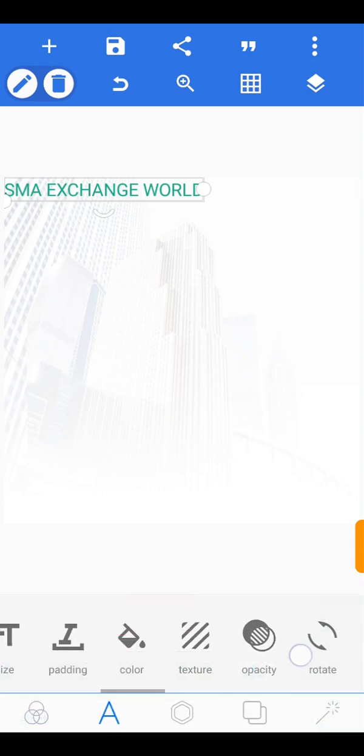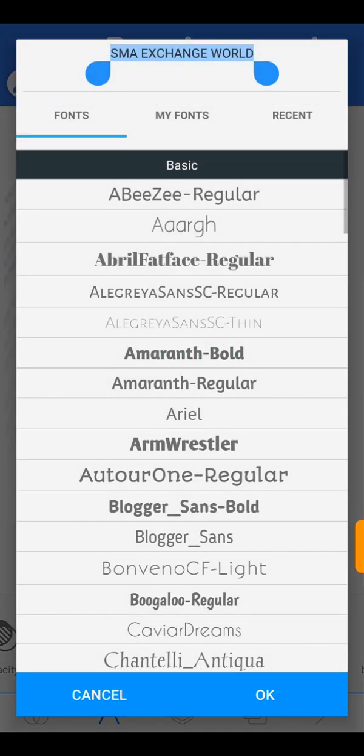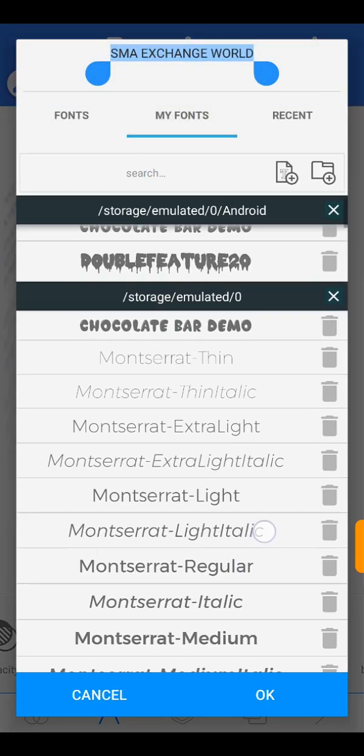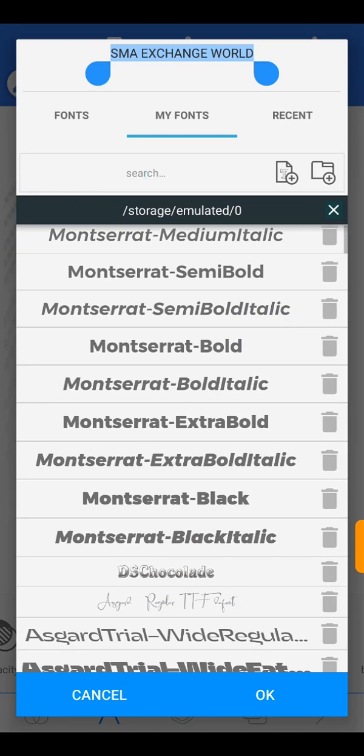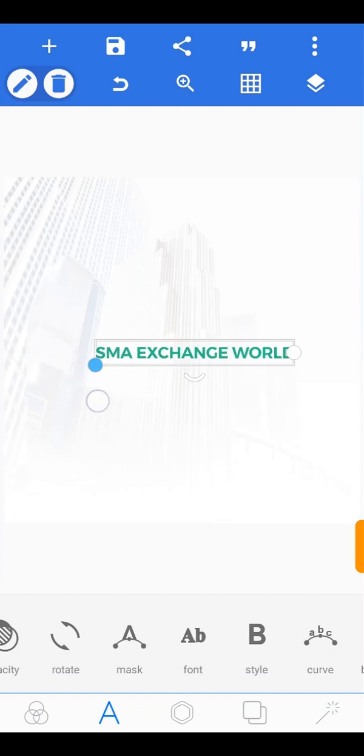Alright, so done. Now you need to change the font. Can you just leave it like this? Change the font. I come to font, then come to my font. So let's use Montserrat. We're using Montserrat font for this one. So Montserrat font, let's give it semi bold. So you need to then reduce the brand's name. Reduce it.